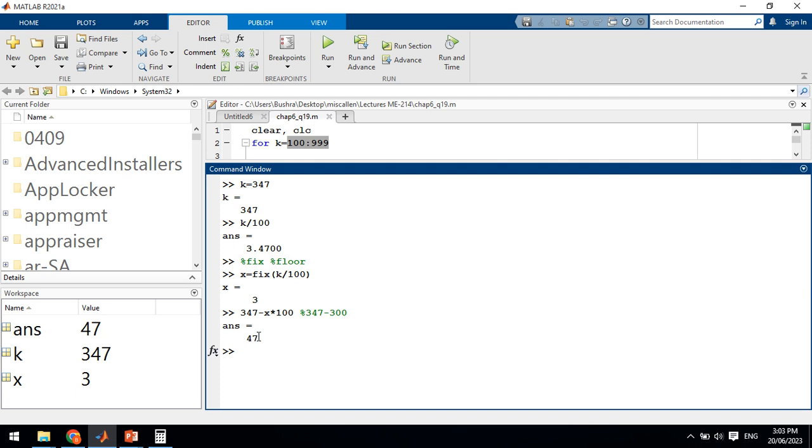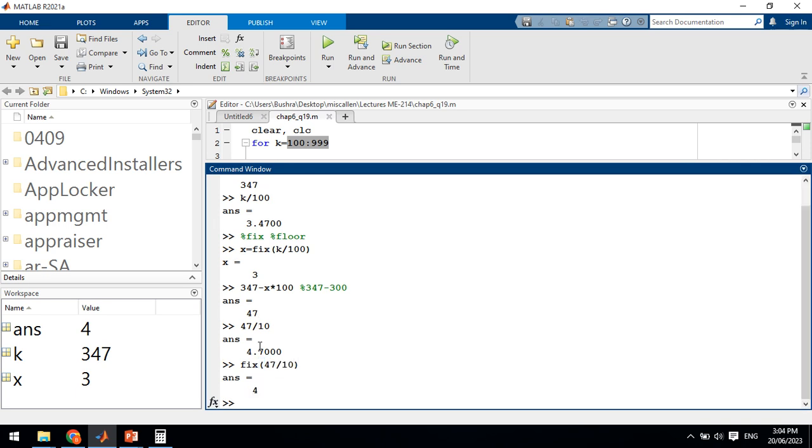Now from this 47, I want to isolate the 10th position element. So I'm going to divide 47 by 10. When I do so, I want to isolate this number 4 from this decimal number. Again, I'm going to use the function fix to help me isolate the number 4 here.